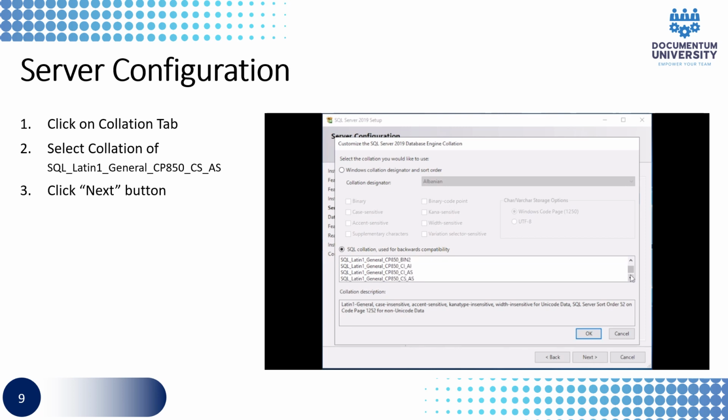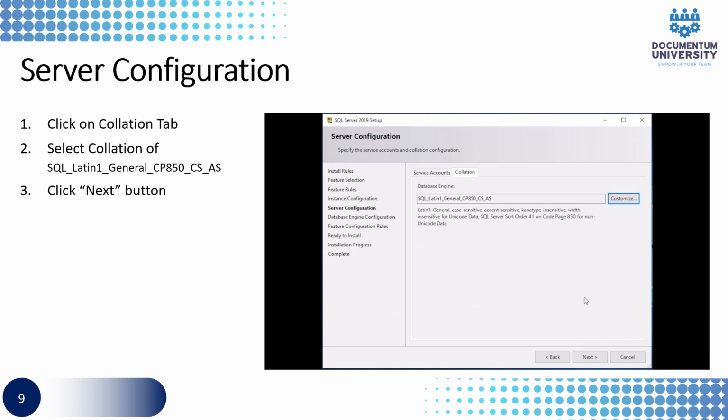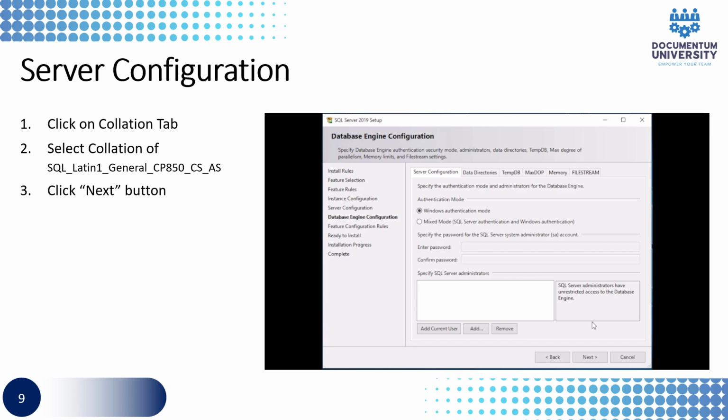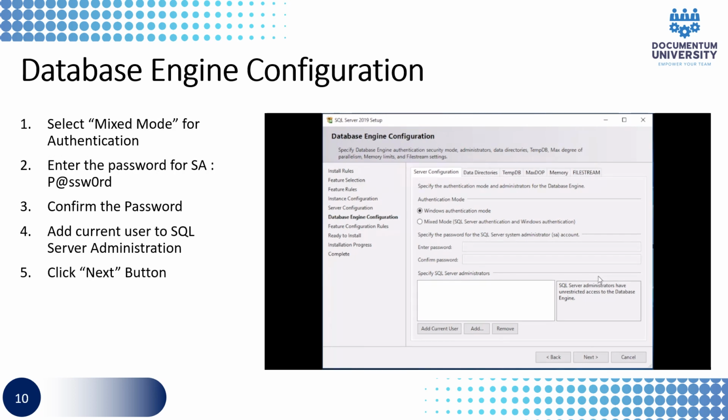It is highly recommended to select the SQL_Latin1_General_CP850_CS_AS collation, which is designed for dictionary order, case-sensitive, for use with the 850 multilingual character set. Once we have selected the collation, we need to click on the OK button to close the pop-up screen. Finally, we need to click on the Next button. This will take us to the next screen. Database Engine Configuration.